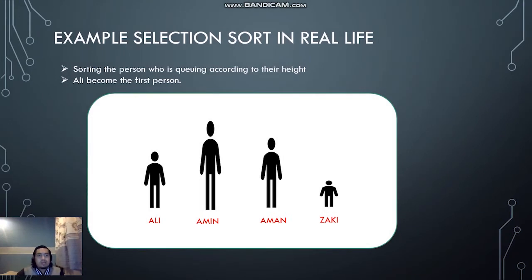Alright, this is an example of selection sort in real life. So we need to sort the people according to their height. So there are 4 people, which are Ali, Amin, Aman and Zaki. So the first person is Ali. Ali becomes the first person. So Ali needs to compare himself with the other people, which are Amin, Aman and Zaki.